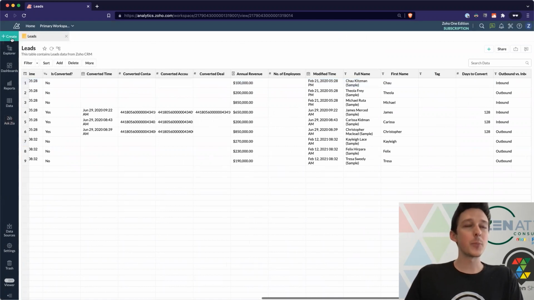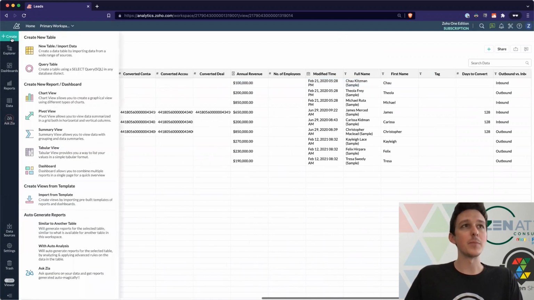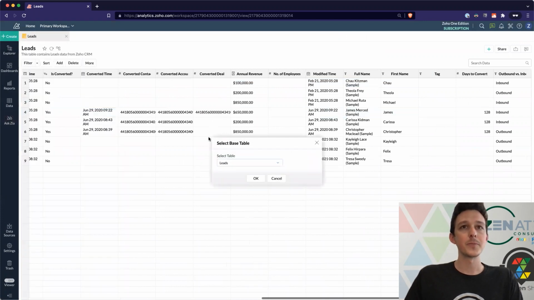So let's put this all together a little bit on a pivot table. I'm going to go ahead and create a new pivot view, and I'll make this based on leads. If you haven't seen creation of pivots before, we actually did do a full webinar on Zoho Analytics that would be worth checking out.